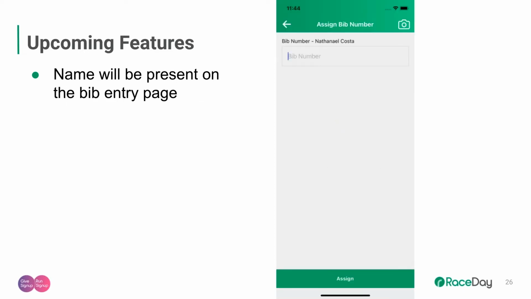The name will be present on the bib entry page. So you can double check who you're actually looking at. It doesn't say bib number, it says the person's name. For those of you that haven't used this before, this would be in situations where someone has multiple people they're checking in.